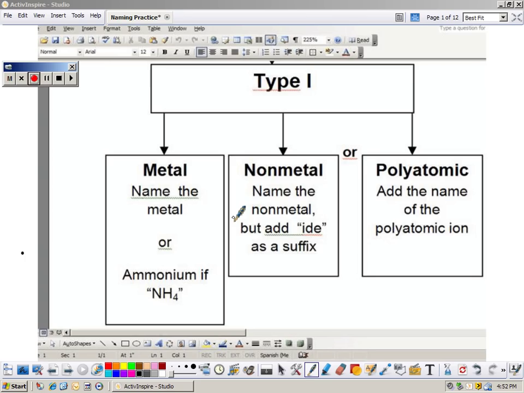If there's no nonmetal, if instead you have a polyatomic ion, then you name the metal and then name the polyatomic ion, and that gives you the name. There's one polyatomic ion that has a positive charge, so we're going to put that with the metal section because the metals give you the cations. This is ammonium. Ammonium is the only polyatomic ion that we're going to deal with that has a positive charge, so it's the only cation that's also a polyatomic ion.